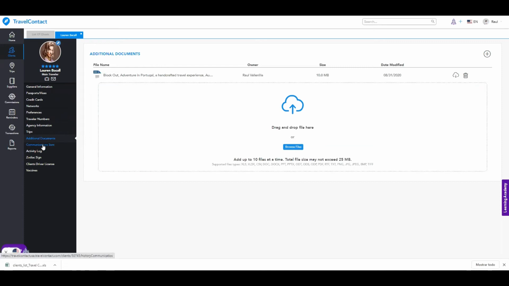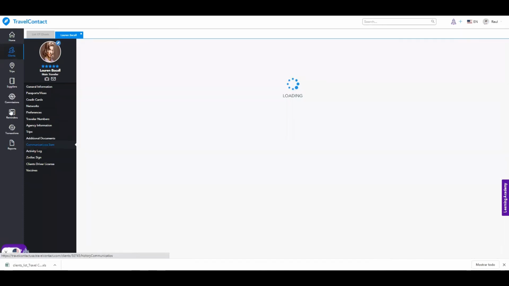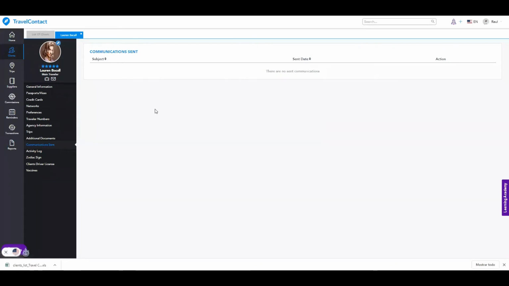And then finally, the communication sent, which is also going to be tied to reminders. It's basically going to show you all communications from reminders that have been sent to your client on your behalf. And that's what we have for the client module. Now let's move on to our trip module.